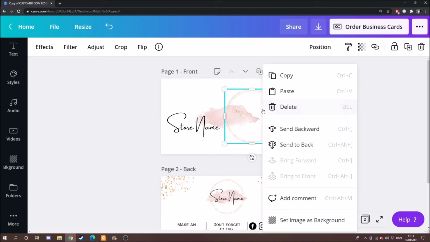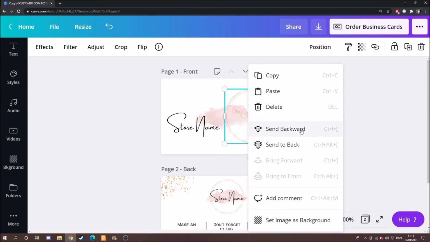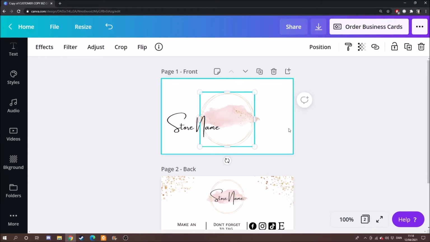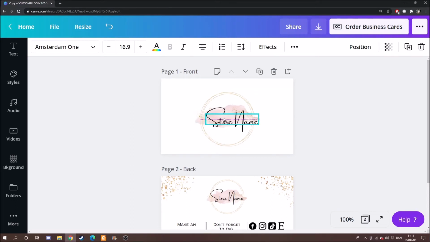If you want to change the position of where they are, you would right click, and then you can send to the back, so that's covered, or you can bring it to the front, so it's in the front. I prefer to have the text in the front so that you can edit it easily if needed.